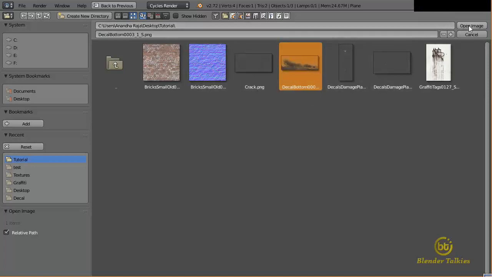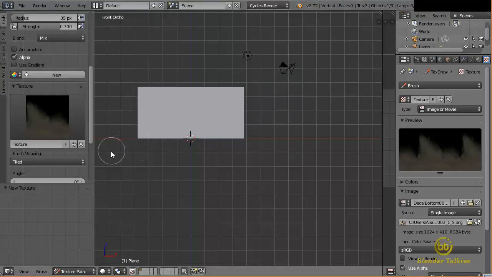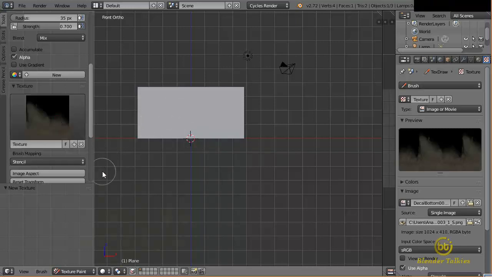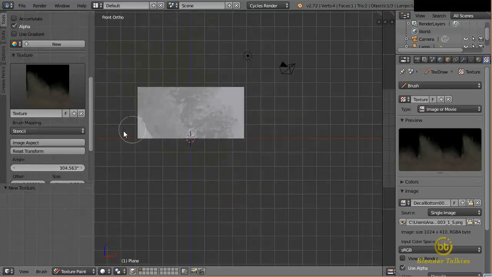Just select this one. Okay, and I want to see the image in 3D viewport also, so I can paint this one easily. So change this one to stencil. This will show the image in 3D viewport. To scale the image, hold on the Shift key and right click to move this one like that. To rotate the image, hold on the Control key and right click to rotate this one like that. And if you want to reset the transformation of this image, just click reset transformation. This will bring the original state of this image.